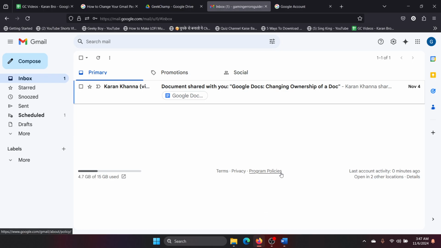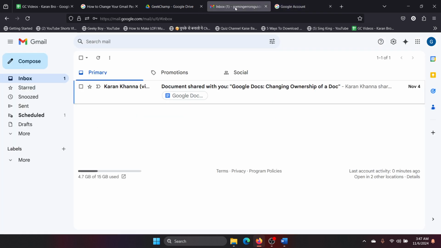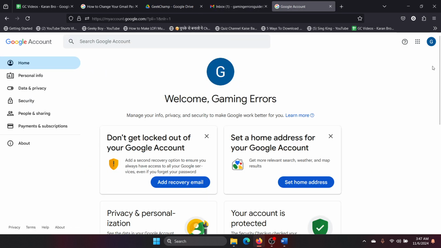Interestingly, the option to change your Gmail password is not in Gmail itself. So you have to go to this website myaccount.google.com or just go to accounts.google.com, and make sure that you're logged in with the same ID.